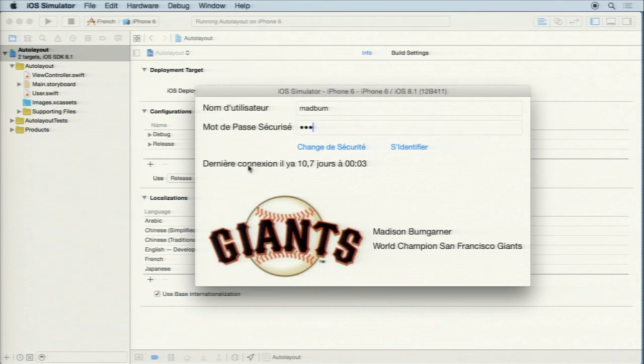And you can see dernière connexion, il y a 10 heures, 7 jours, whatever. Okay, so there's the time and date. And you can see it's put a comma there. Not 10.7, but 10,7. It's like those French have a different word for everything. But they also have a different way to put the number there.